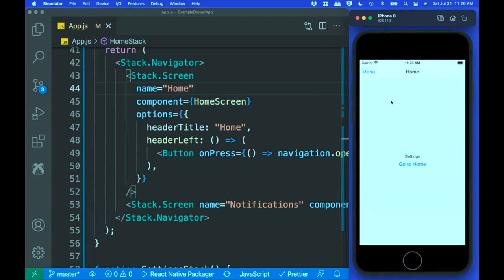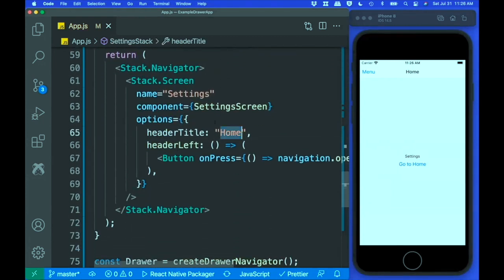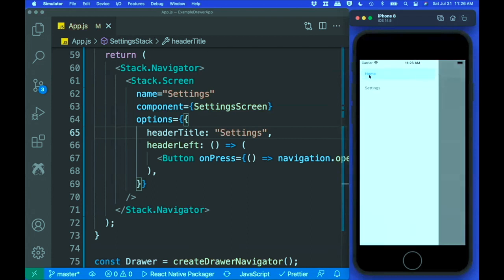And if I go to settings again, oops, I need to change my screen name. There we go. I'm on settings. So I can go to home this way. I can go to notifications. I can go back to home. I can click the menu. There's home, notifications, and settings. So you can combine multiple navigation components within an application. You just have to think through how you want to attach your screens to that form of navigation.